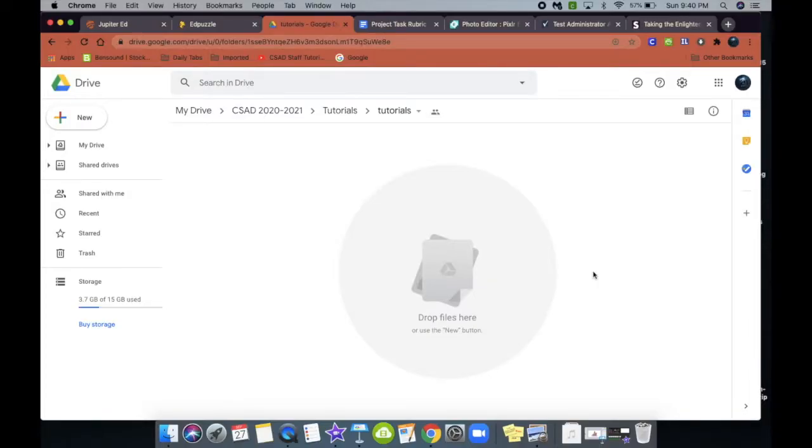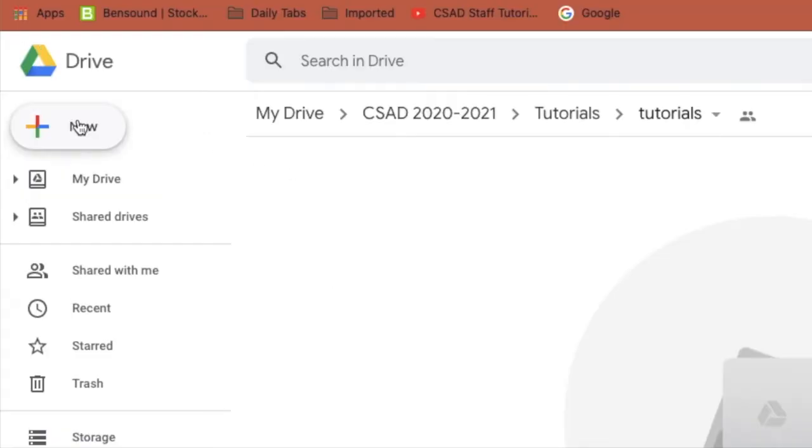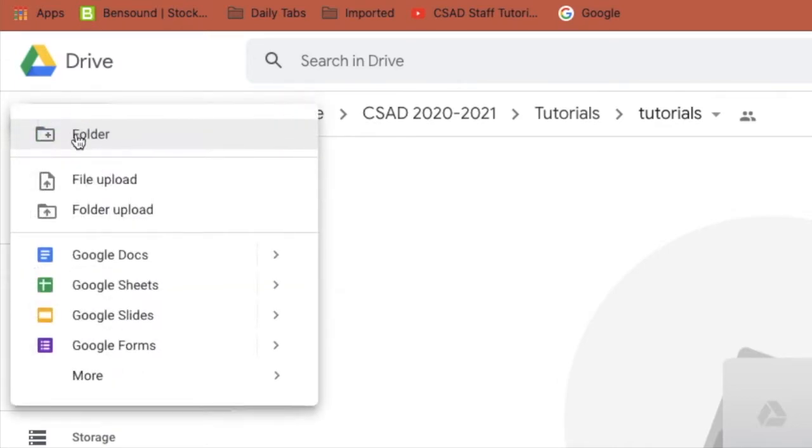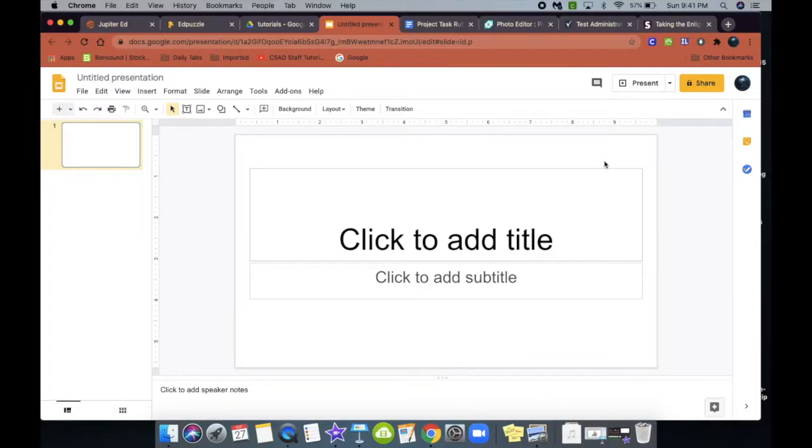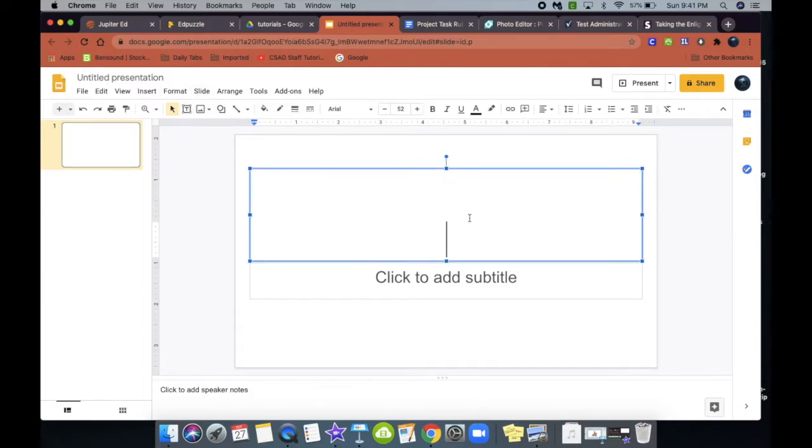This tutorial will introduce you to some of the basics of Google Slides and how to put together a great presentation. First, let's go to our drive, click on New, and select Google Slides. If you've ever used PowerPoint before, Google Slides is very similar and you'll be able to figure things out pretty quickly. Up here at the top is our toolbar.